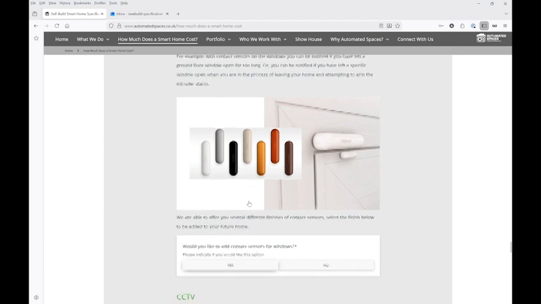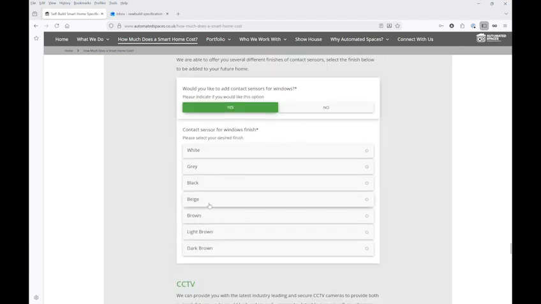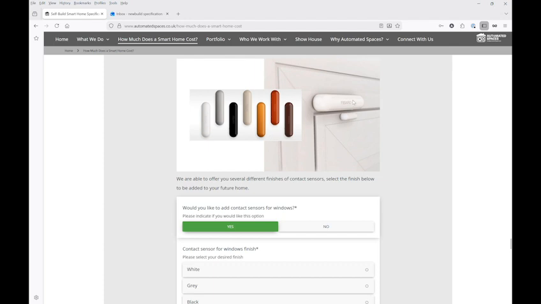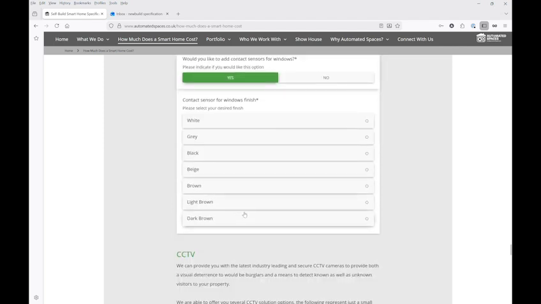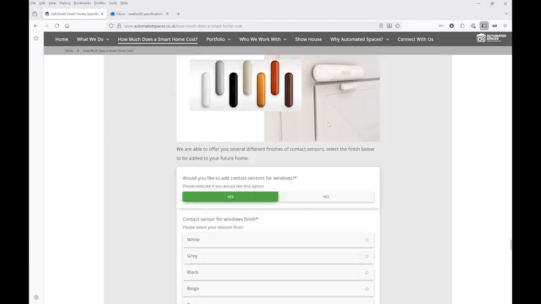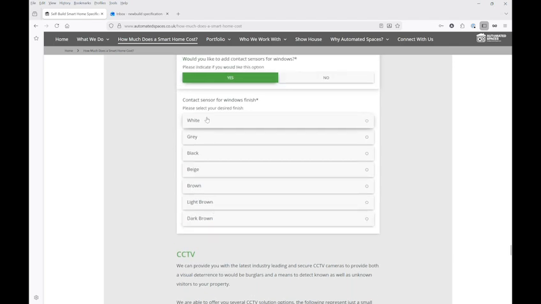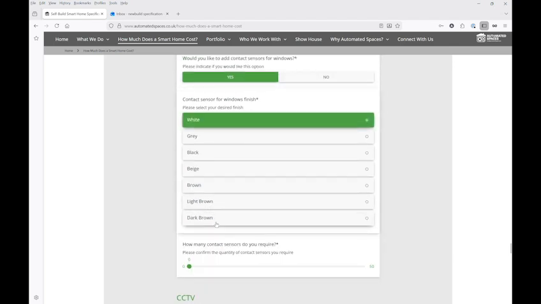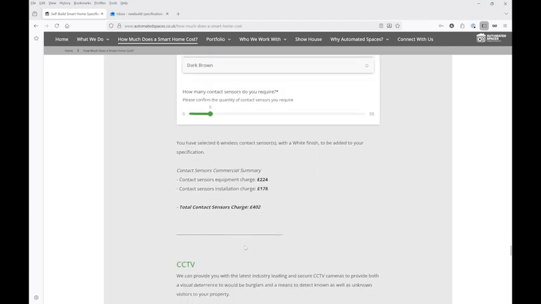Come down and we're looking at contact sensors. So if you want to select the contact sensors, you would select yes. You would come in, and again you can see the look and the feel here for these. These are battery and wireless operated, so there's no wires to them. There's no cables seen running across your window frames and such. So again, you can just pick your finish here. So you could pick white, and then, again, how many do you want? And then that'll give you the price.